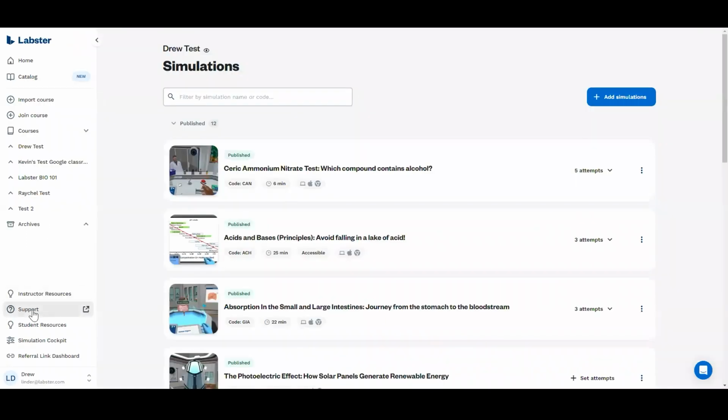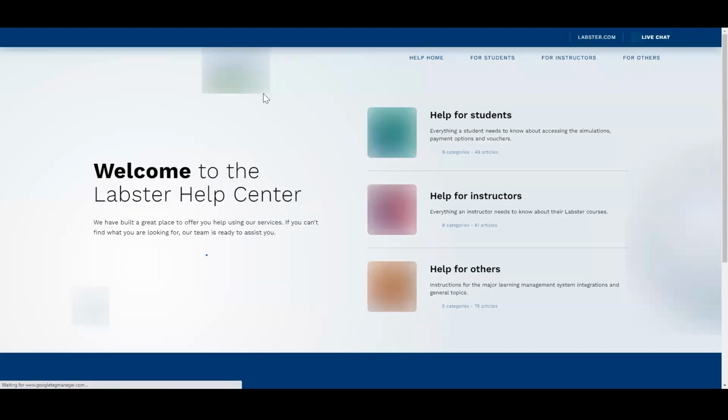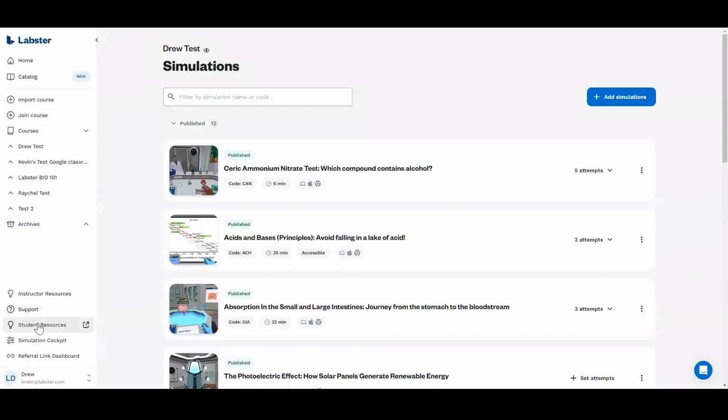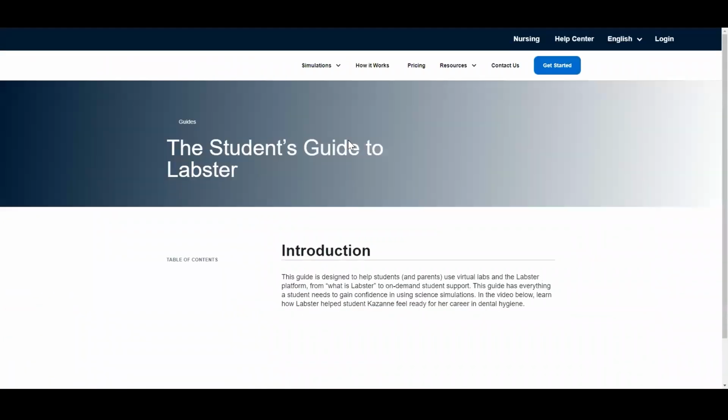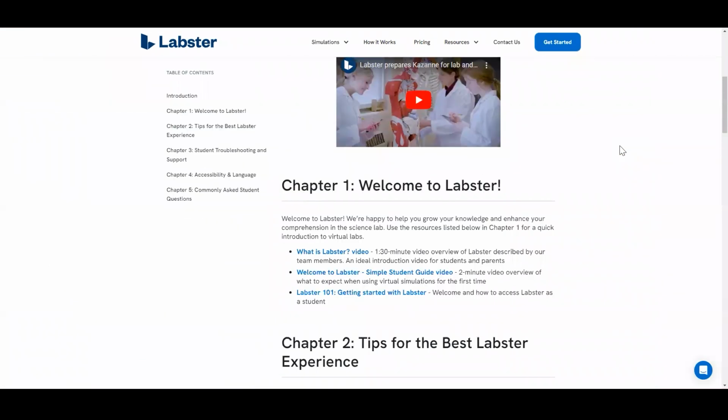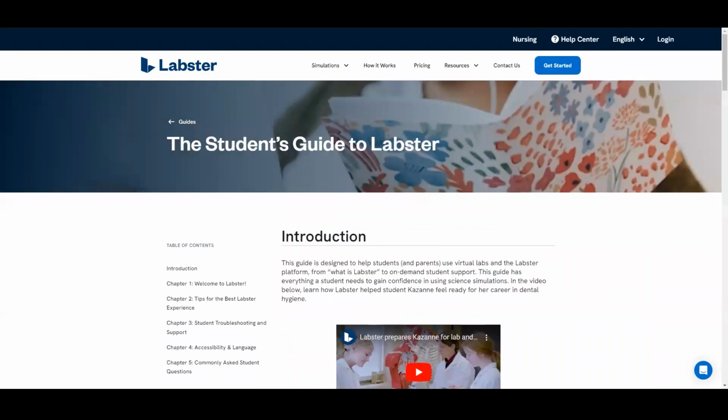Under the support, we'll open up the help center. Again, we'll look at this a little bit later, but this is a great resource for articles, frequently asked questions, as well as how to. And then you'll see here student resources. And student resources will bring you to the actual student's guide to Labster. So this is a great opportunity to share this with your students so that they can understand how to use the simulations and how to use Labster to get the most out of it.